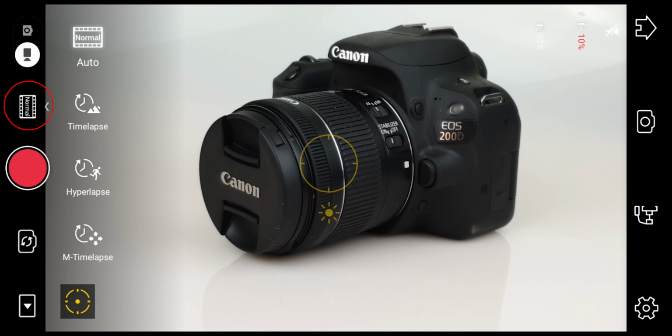Then under that, you'll find a few different video recording options. This is one of the main benefits of using this app. The first option is normal video, then it's time-lapse, then hyperlapse, and the last one is M time-lapse.